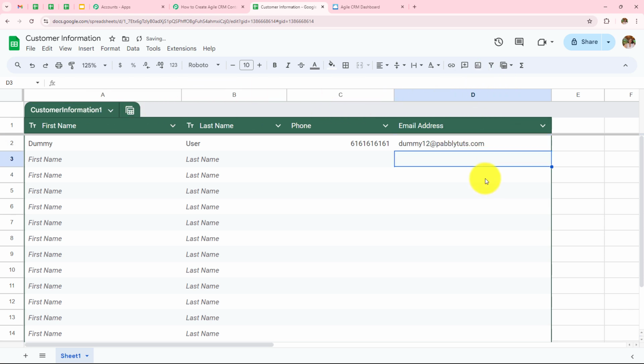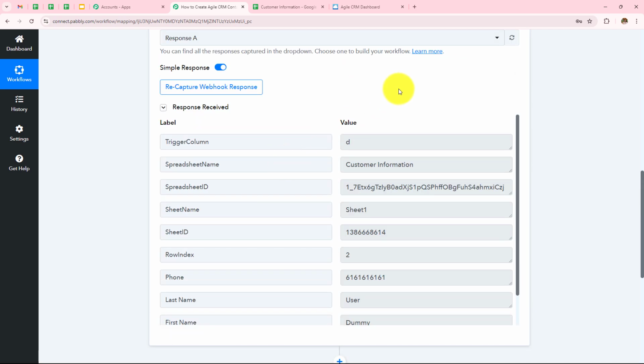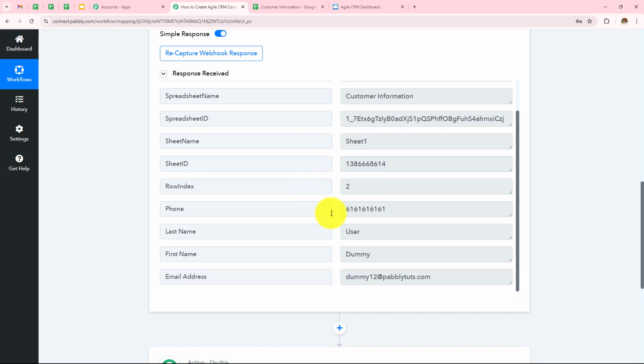Pabbly Connect. So let's go back to Pabbly and check whether we have received this response or not. Over here, we can see we have captured the response. Trigger column was column D. Spreadsheet name is customer information. Phone number was this. First name was dummy, last name was user, and the email address was dummy12@pabbly.com. So we have successfully made connection between Pabbly Connect and the Google Sheets.